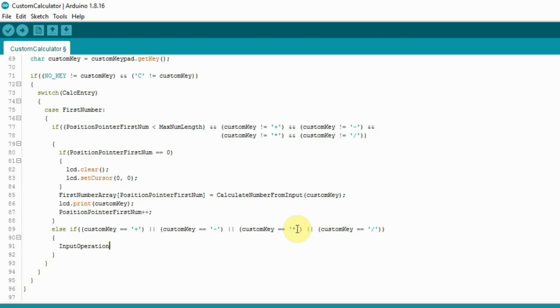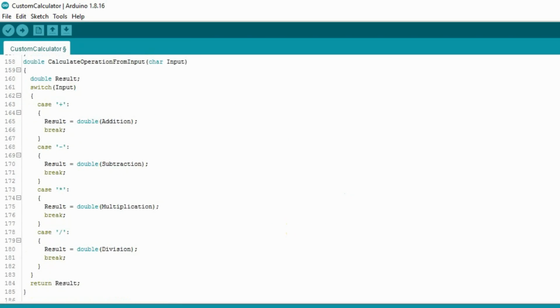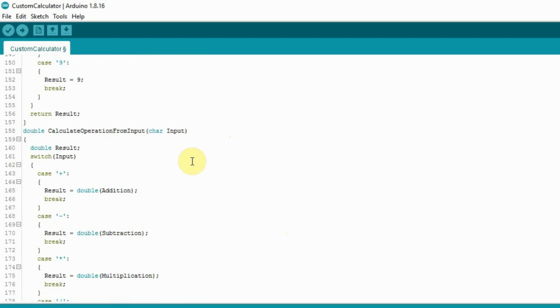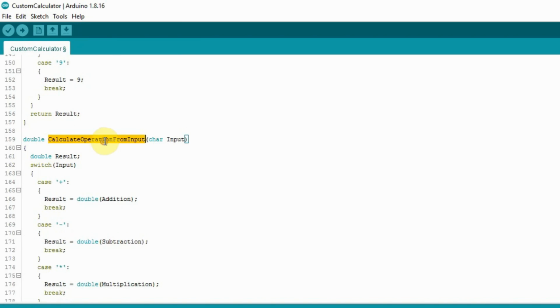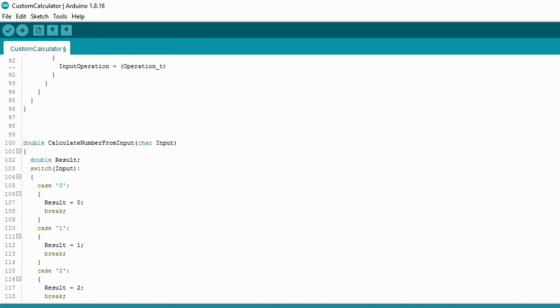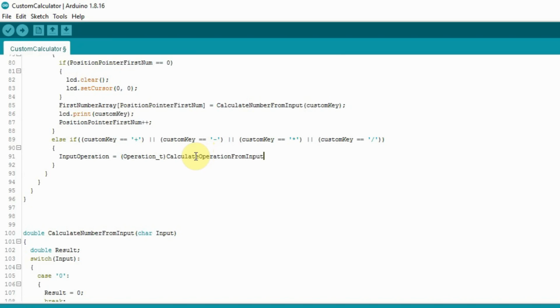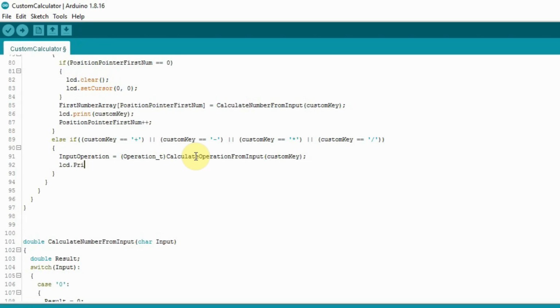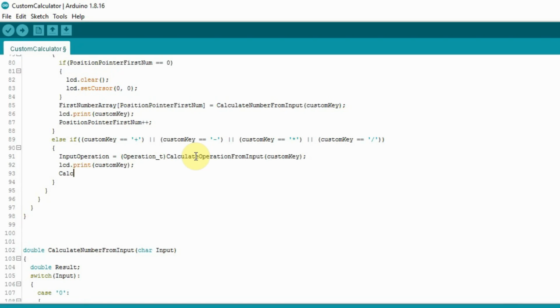To make it more understandable and less erroneous, I'm going to cast the output of this function with the operation type and save this return value in the variable input operation. After evaluating and saving the requested operator value, I'm going to print it to the LCD. Until now, the first number array is filled with the requested number and input operation also saved the requested operator value in it. Now it's time to expect the second number.